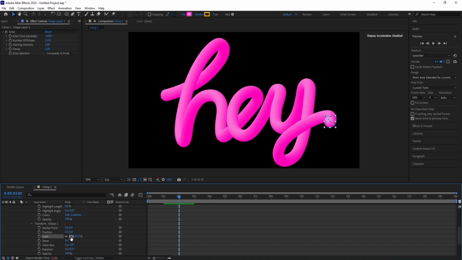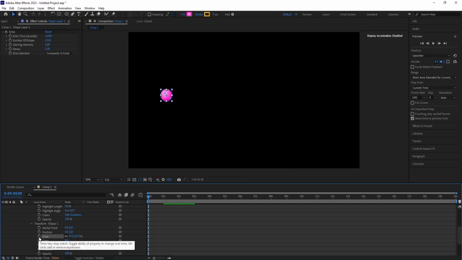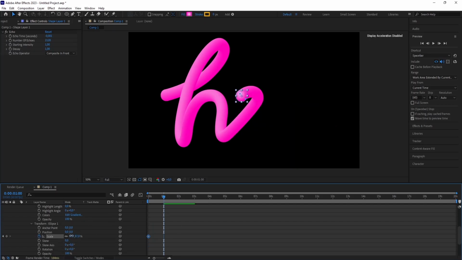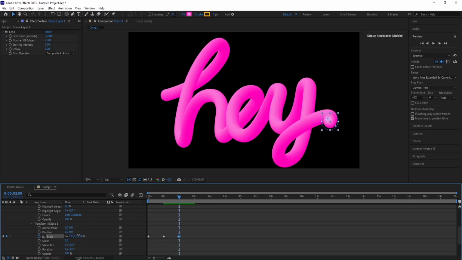You can even do tweaks by scaling the ball by making some keyframes, turning on the stopwatch, and then at 1 second you make the ball slightly bigger, just like this, and then at 2 seconds you make it bigger again, just like this. Maybe you can even change the color or tweak the position of the specular light and the edge of the ball, and it will turn into this.